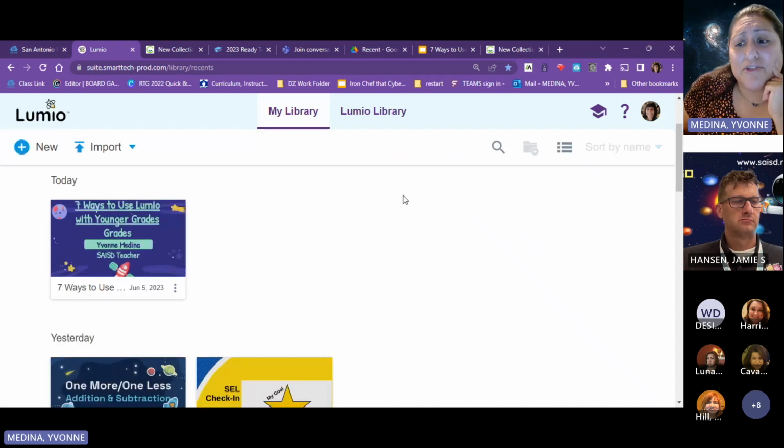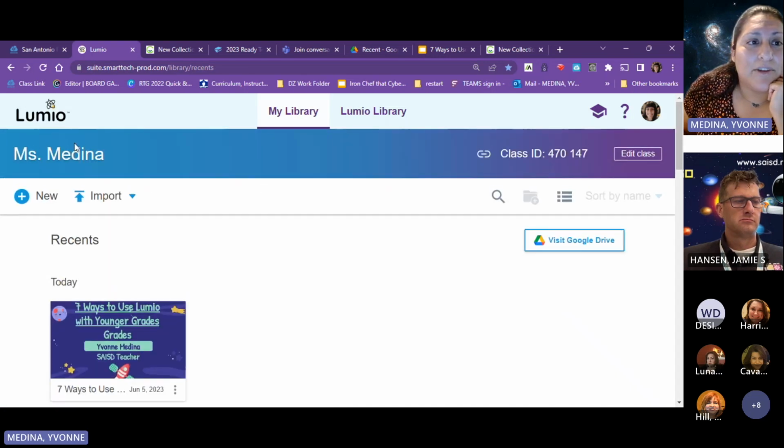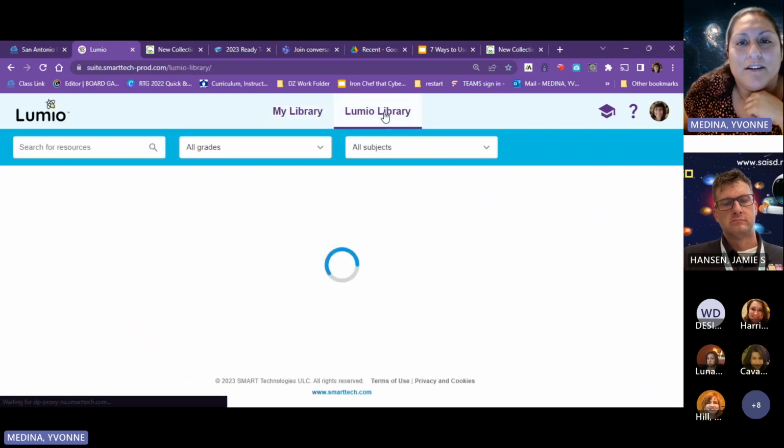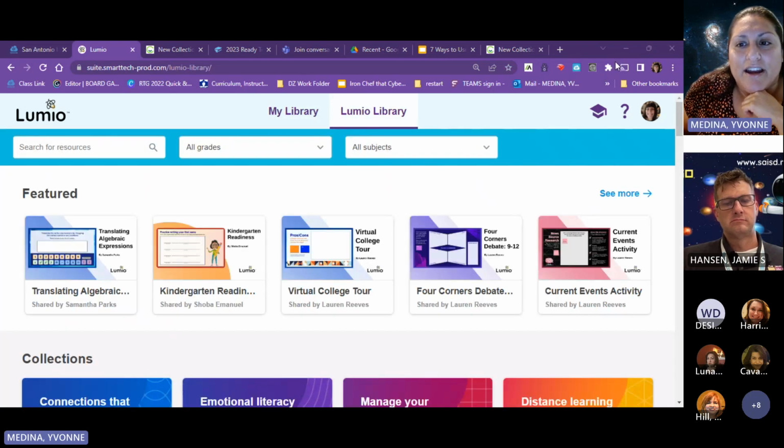Okay, so this is my Lumio here, basically. And of course, I have my own account here, but if you don't have one, you can make one for free if you're out of SAISD. I'm in my library right now, but let's say that I wanted to go browsing through Lumio. So I would go here, Lumio library, and they have a great search engine here.